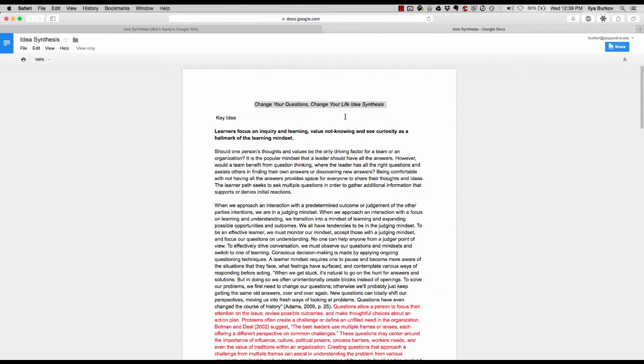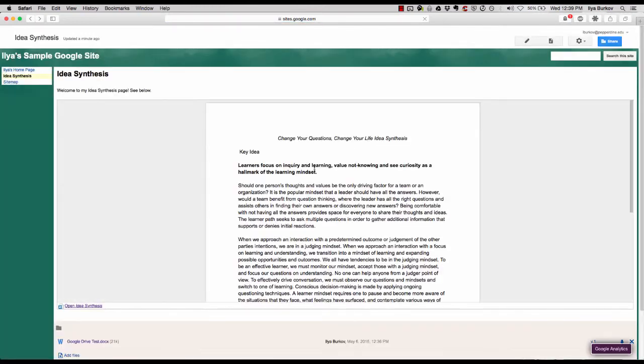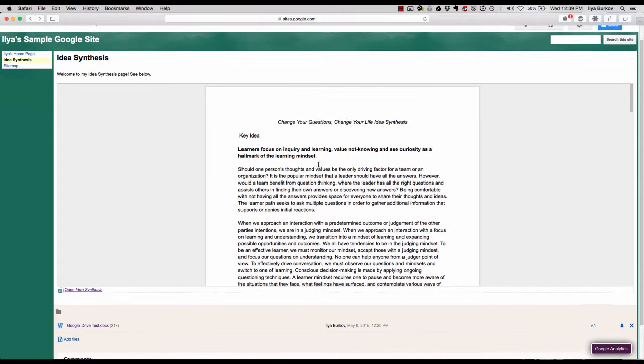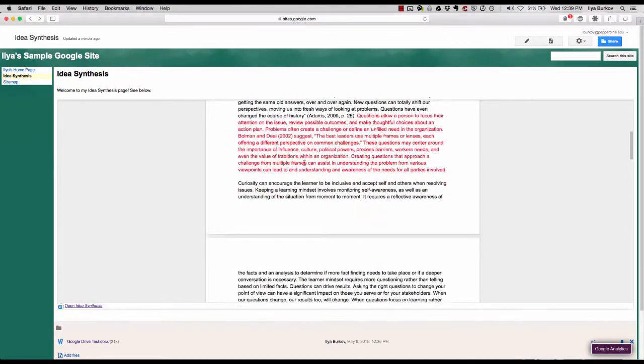Now mind you, this idea synthesis isn't mine, it's view only, so I can't actually do this. But if you're aware of how Google Drive and Google Docs works, you should be able to manipulate this file. And once you exit out of it and reload your page, any changes are going to reflect here. So this way, what I mean by dynamic content is you do it once, you add it in, and hey, any changes you make, any changes your group makes, it's going to reflect here too.